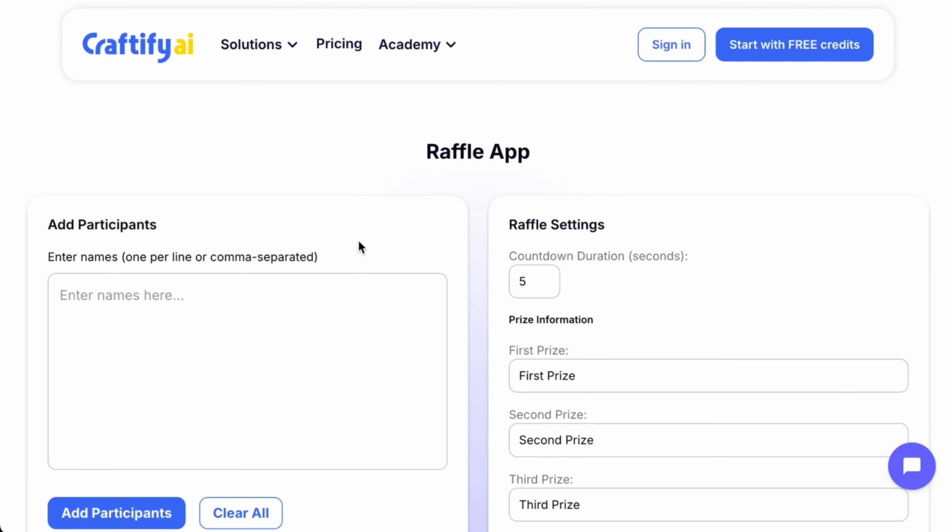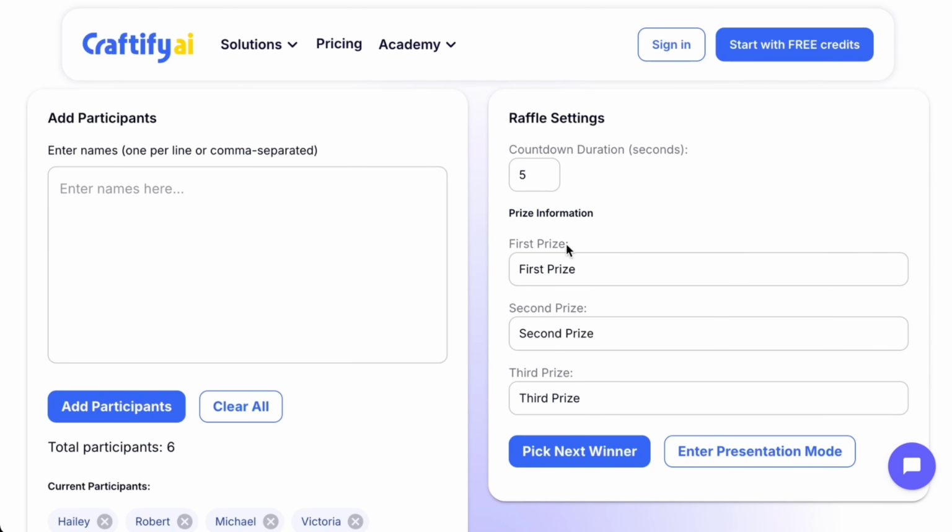So if you would like to run a raffle and make it a lot easier on yourself, you can easily do it digitally in just a few minutes, just a few clicks with Craftify AI.